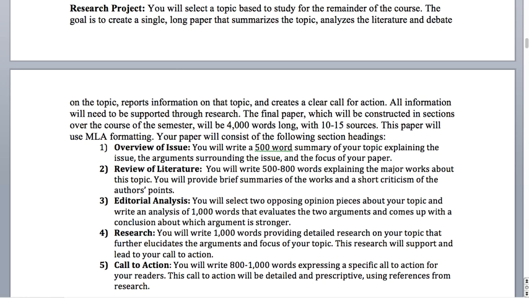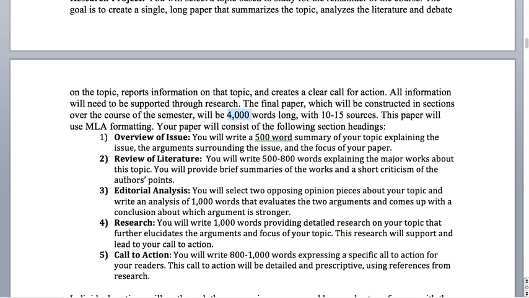Your paper will consist of the following section headings. I'll stop right here for a second. I know it sounds really daunting to say 4,000 words, but you are required to write 5,000 words of graded writing in Composition 1 and Composition 2, 5,000 words each course. So we're just breaking this down into assignments that you'll be turning in throughout the semester as we build this paper. It's not all of a sudden, hey, 4,000 words is due next week.